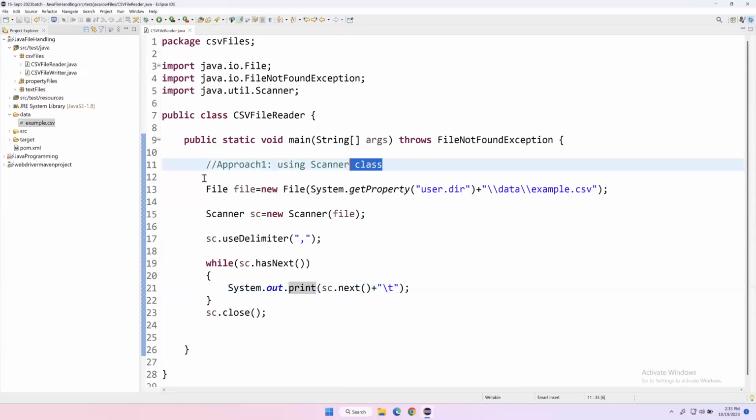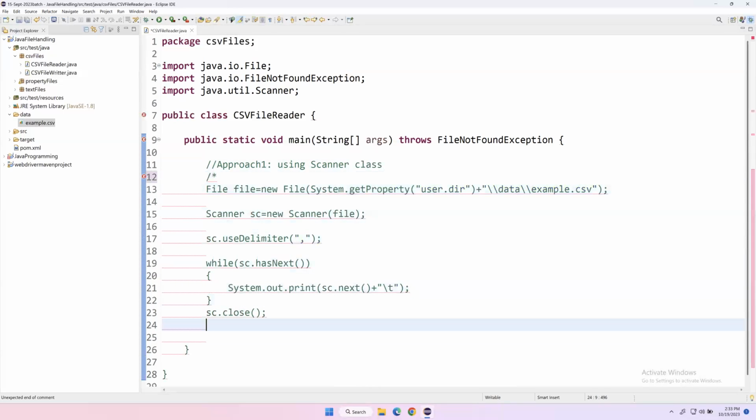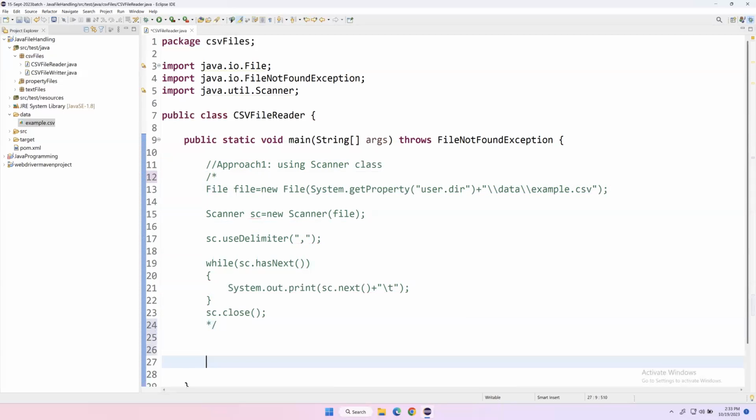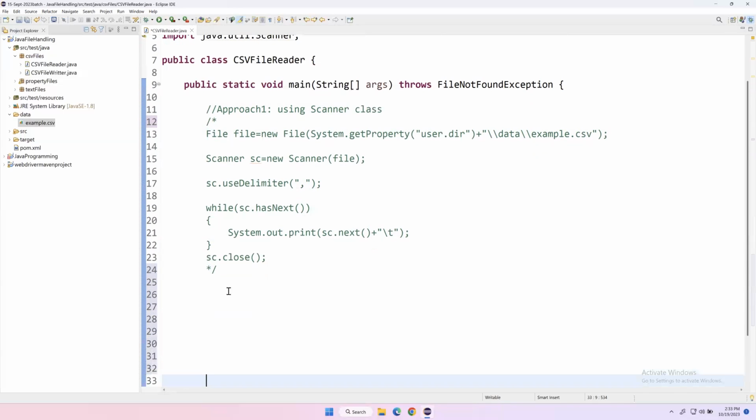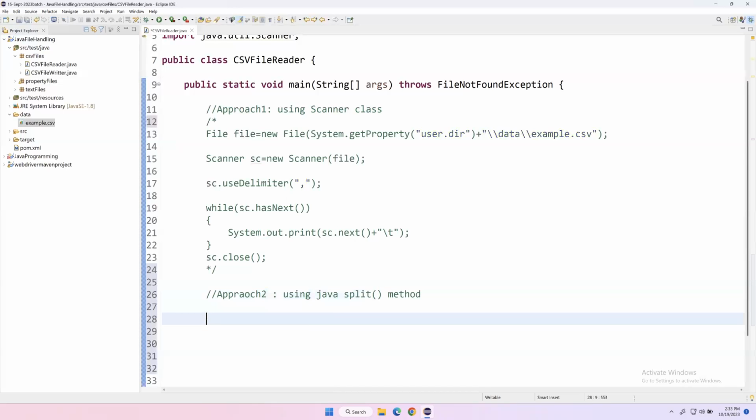Okay, so this is one approach through which we can read the data from the CSV file using the Scanner class. Now I'll show you another approach. By using the split method also, we can read the data from the CSV file. So let's comment this code. Now let us see another approach. Approach 2, using the Java split method.